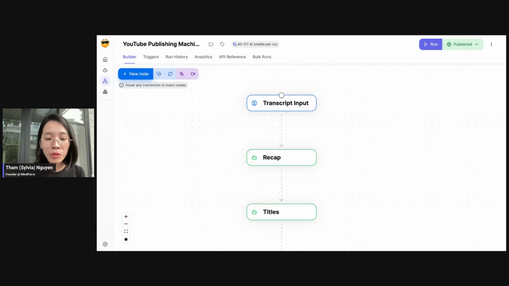Now that you know the entire process of how to build an AI agent and multi-agent workflow from scratch, you can build it yourself on our platform.